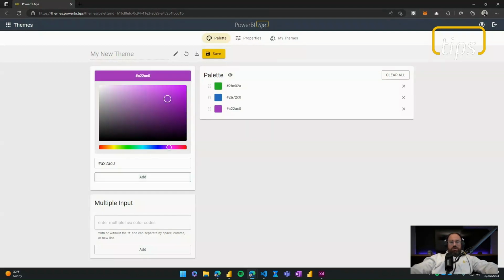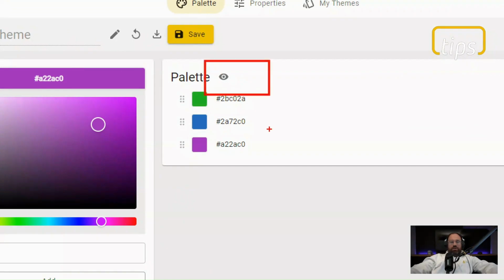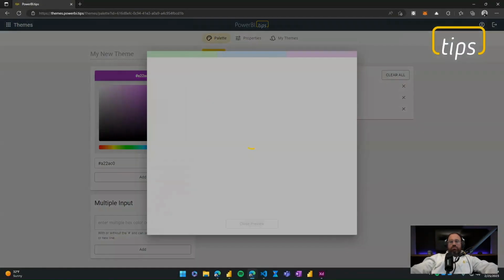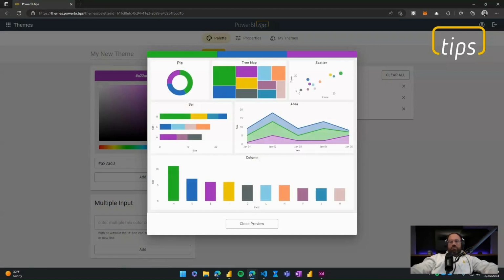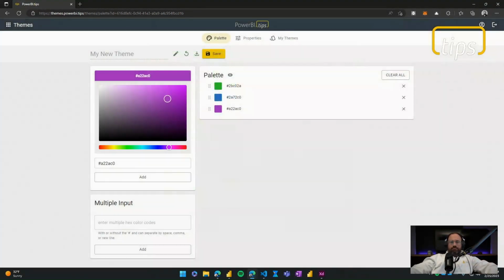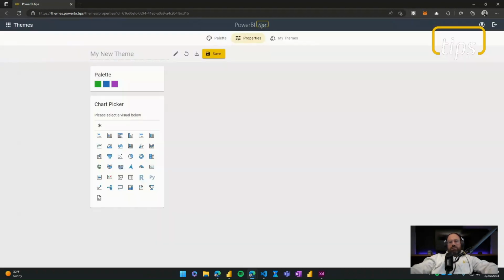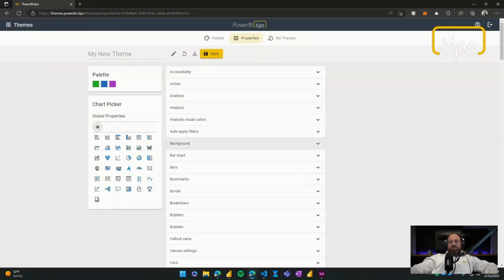And you'll notice there's a nice little eyeball here on the homepage. This will let you preview your theme files. Any of the colors that you select, it'll show you the selected colors and it will preview a report directly for you. So you can see what that would look like inside a report that you potentially would build. Also, if you go into the properties area, you'll be able to add or adjust any of the properties here.